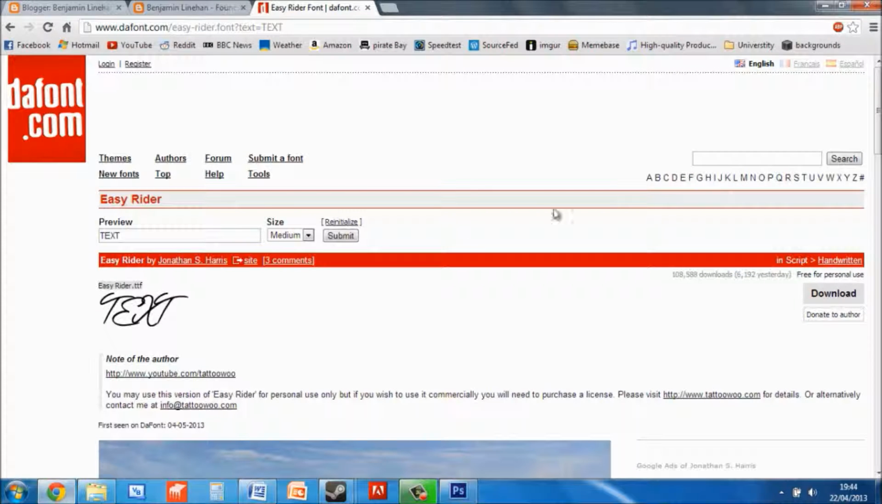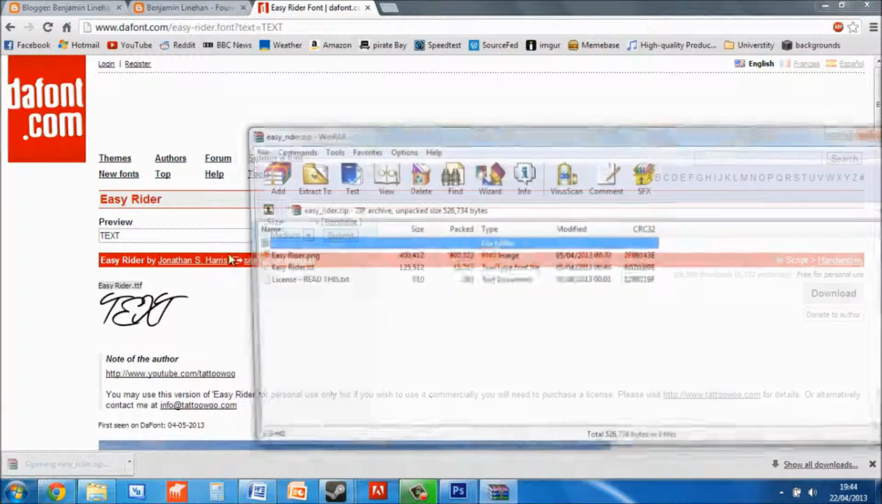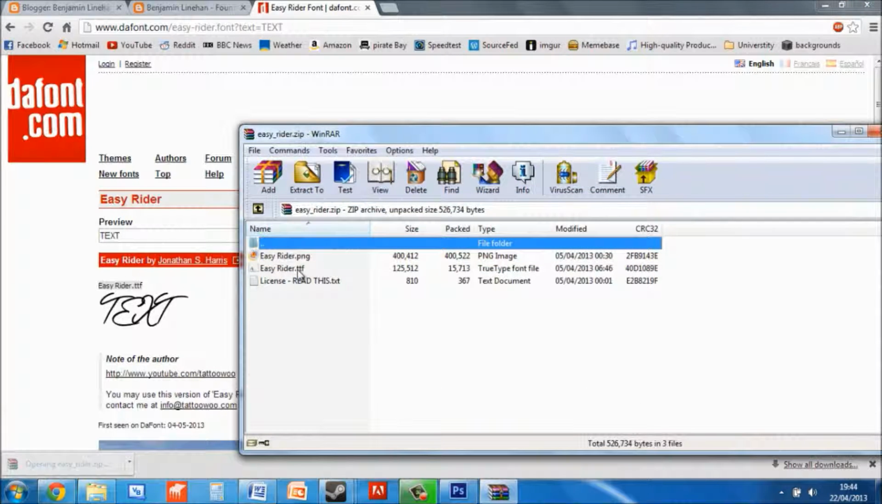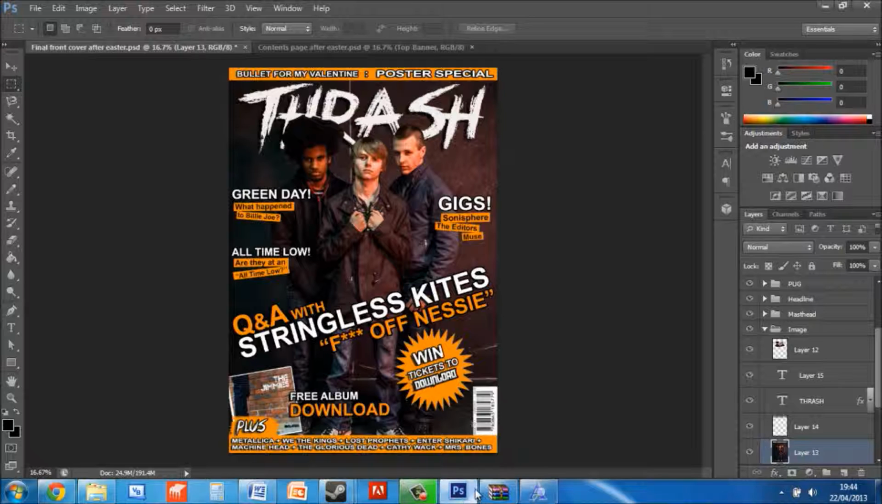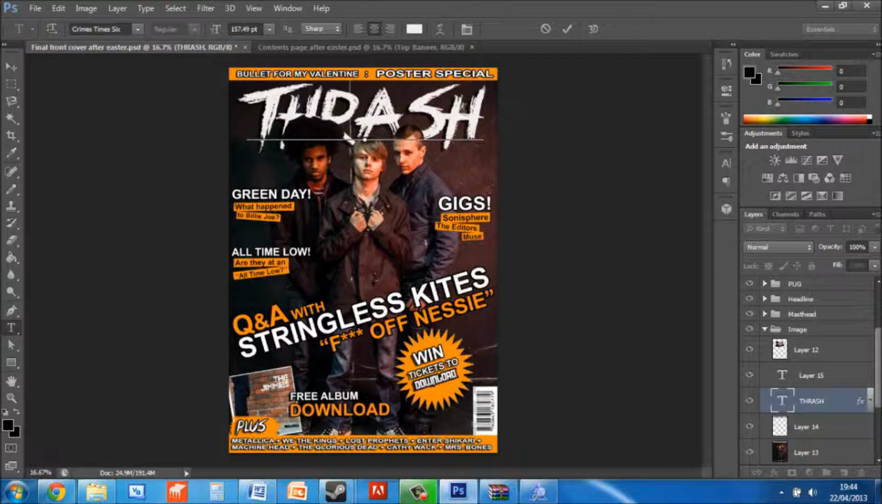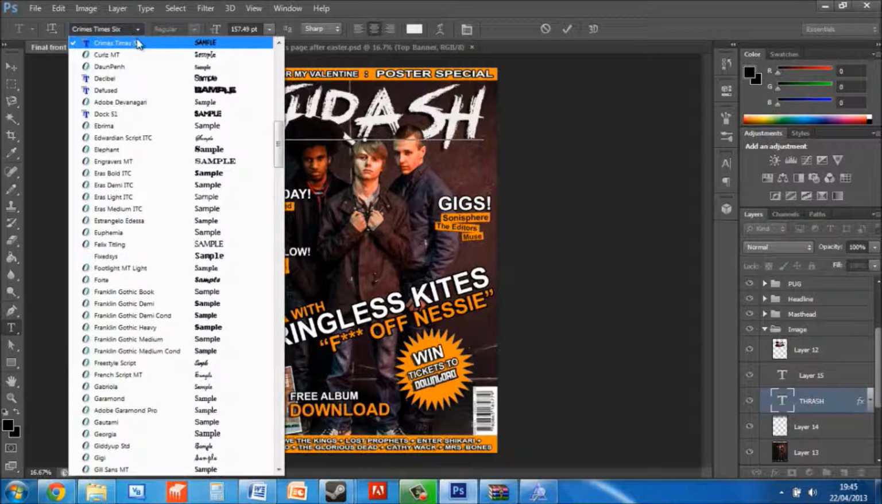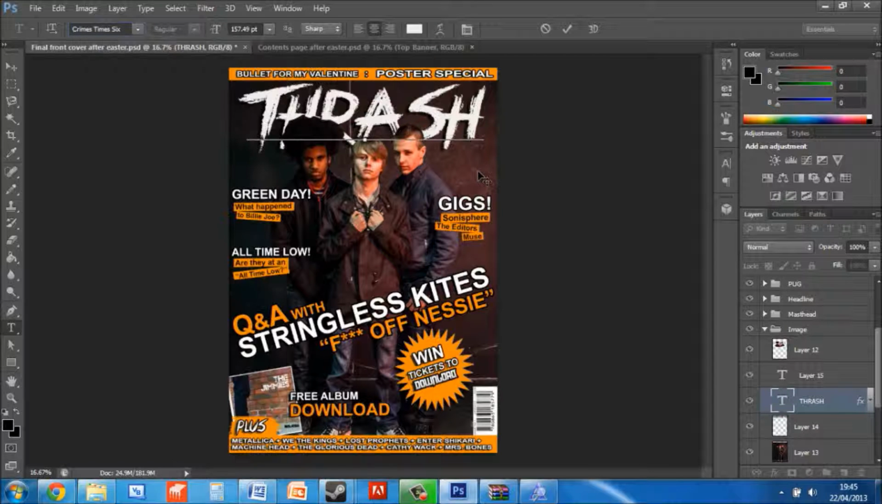So what I found out is that you could actually download the text, and you could install it into Photoshop, and then you could type your text, and then you could change it, as I've done with this one, Crimes Times 6. You could then find it in this list and it allows you to have much more fluidity and much more capability of editing.